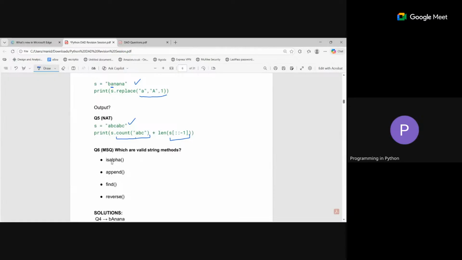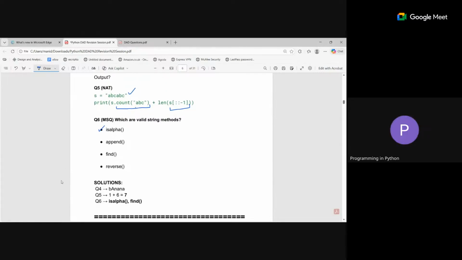Which are valid string methods from here? Is alpha, is it valid? Yes, ma'am. Append? Is append a string method? No, it's a list method. Find? No. Reverse? No. Find is not a string method.